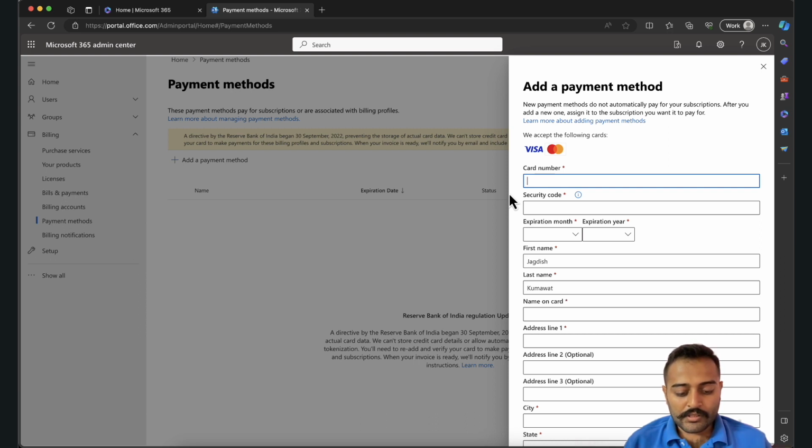Let me just look at my card details. I'm going to put my company account, company card, so that all the billing happens from my company credit card. And they do accept debit card as well as credit cards, and Visa and MasterCard are accepted.